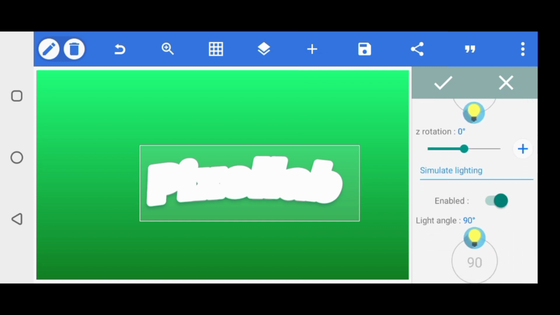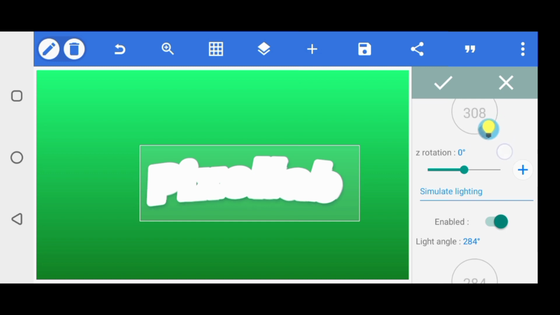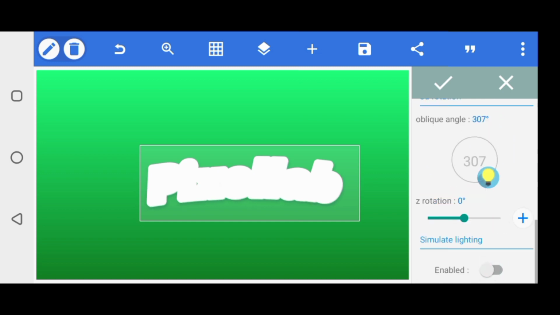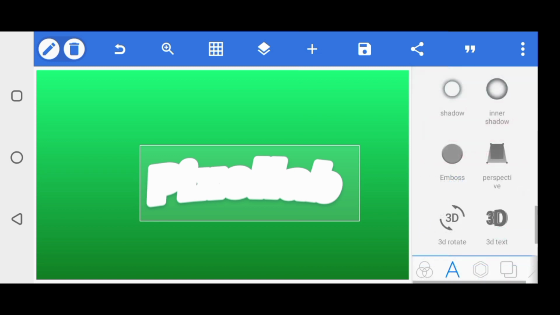The next thing is to come over here to simulate lighting, you disable it, and let's adjust this again. So 270 oblique angle is okay. Oh, what's wrong with me? Okay, 269. Let's leave it this way. The next thing we need to do is to align it.